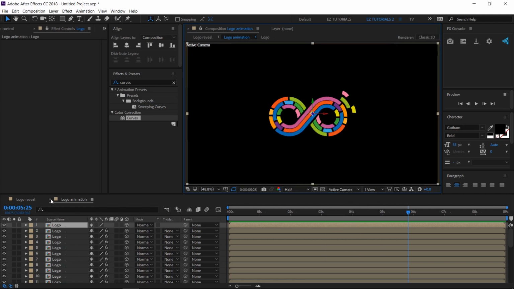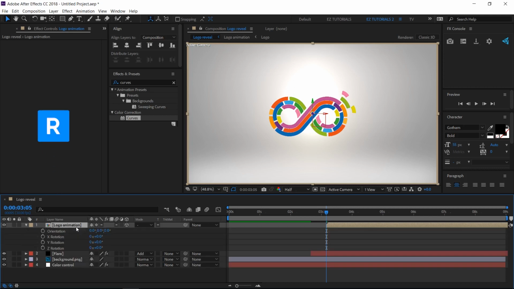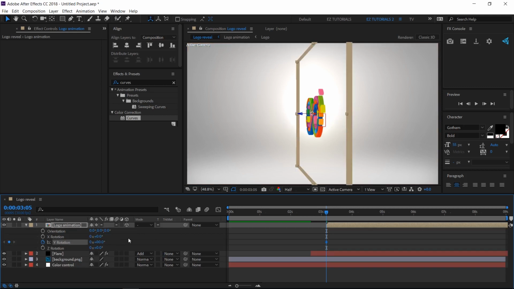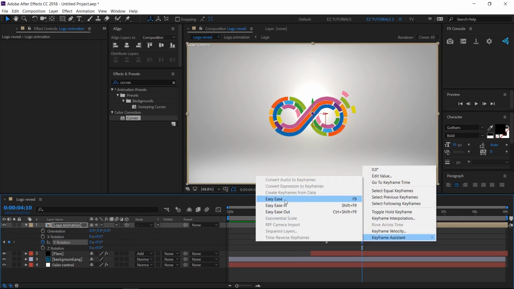Go back to your logo reveal composition. Move to 3 seconds and 5 frames, and make the logo animation layer to start from here. Select this box here, then make the layer 3D. Click R to open the rotation options. Create a keyframe on Y rotation, and change the angle value to 80 degrees. Move to 4 seconds and 10 frames, and change the value back to 0 degrees. Right-click on this keyframe, and ease it.